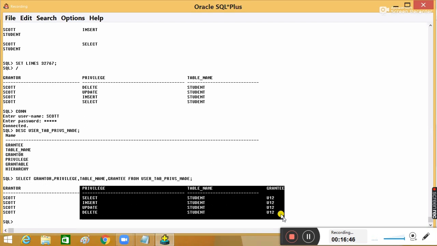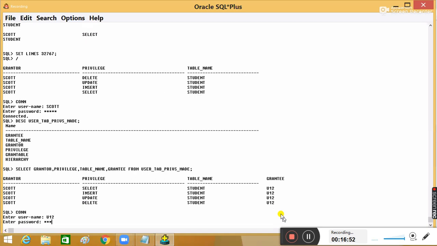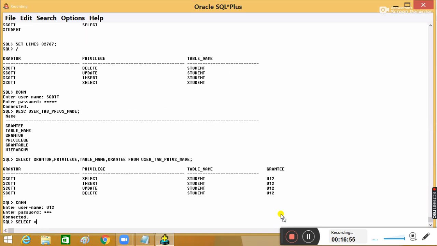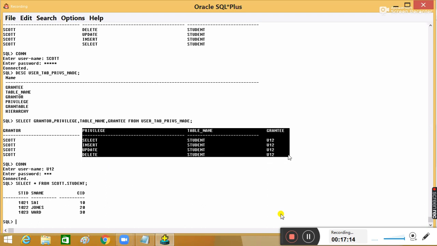Okay, fine. Now user 12. So now I am just connecting as user 12. What is he going to do? Select * from Scott.student. That means you have permission to access student table data. You can access it, insert, update, and delete, because Scott, the administrator, that means the grantor, gave all four privileges on the student table to user 12. That means user 12 can select, insert, update and delete. All permissions he has.